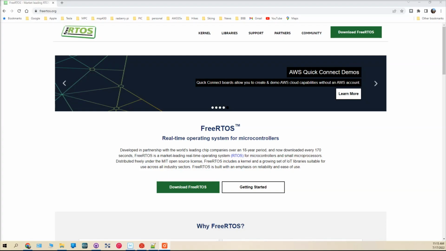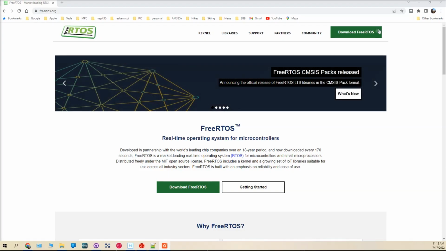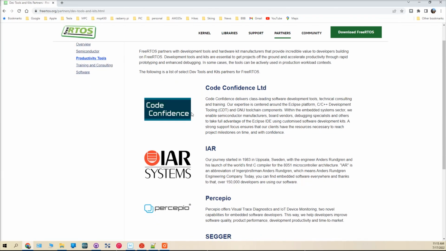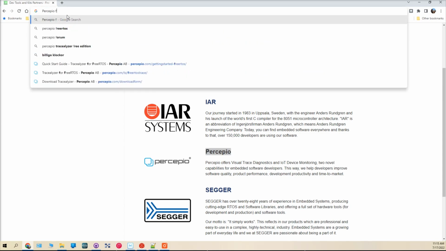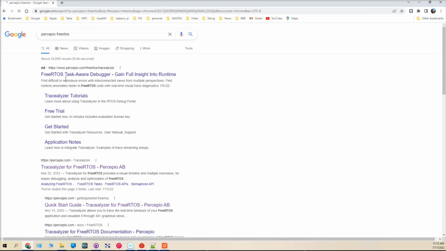We're going to look at tracing FreeRTOS applications. On the FreeRTOS website, you can navigate to Partners and you can see that there's a link for Percepio. They make a tool called Tracealyzer, which is the official tool recommended for FreeRTOS. Tracealyzer can be run on Linux and Windows.